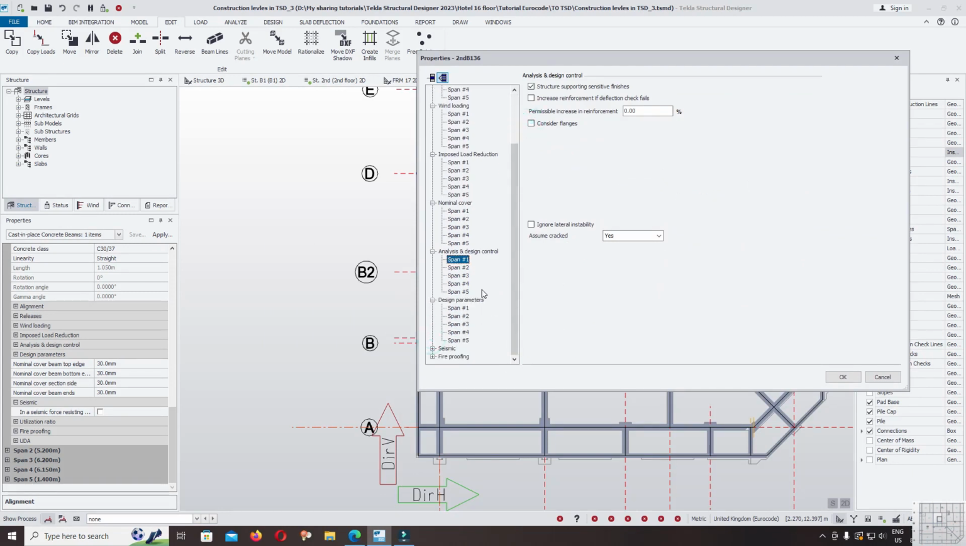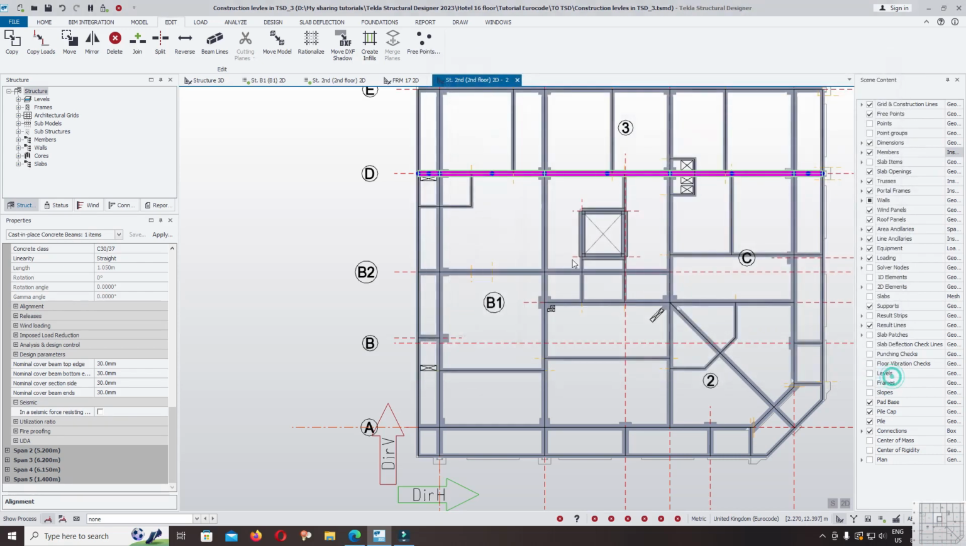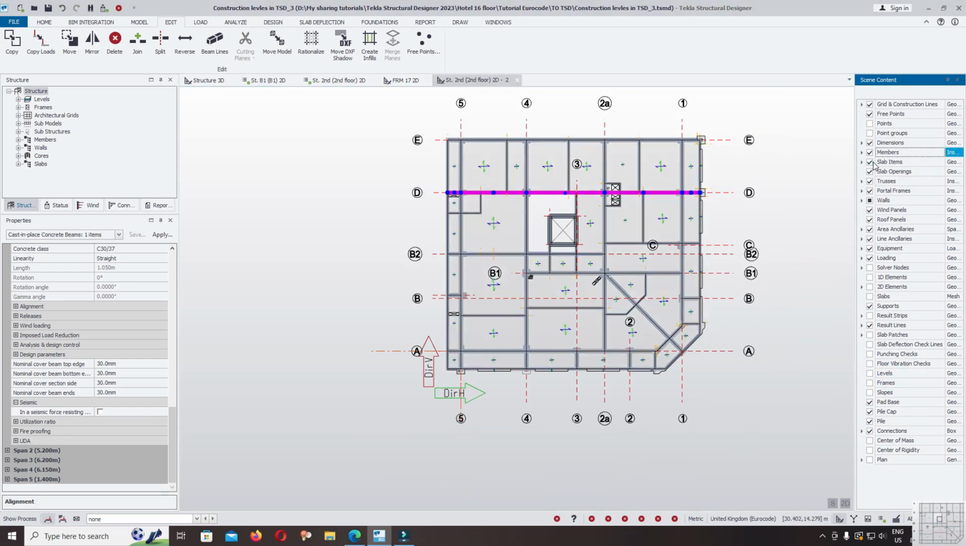Design parameter, check. Span 1. User permanent load ratio, keep it 0.65. Maximum crack width you can change to 0.4. Yes, 0.3. We keep the default 0.3, 0.3, 0.3. Seismic, fireproofing, slab item.